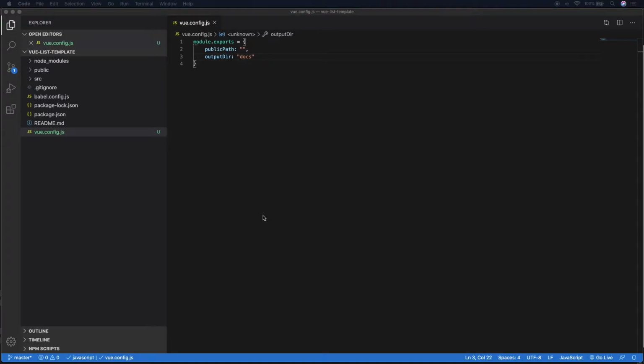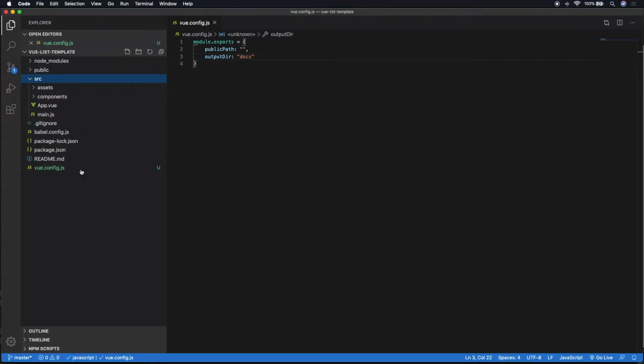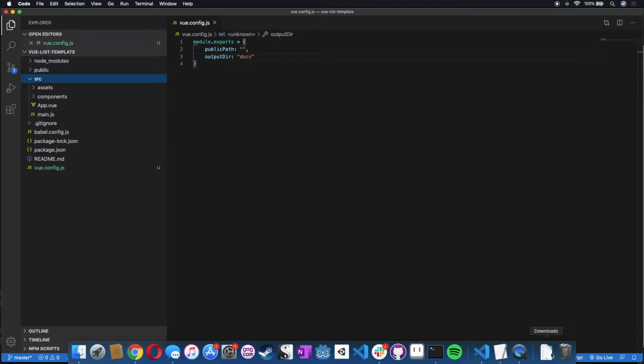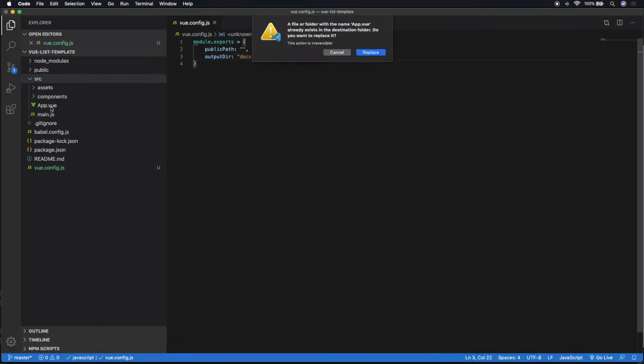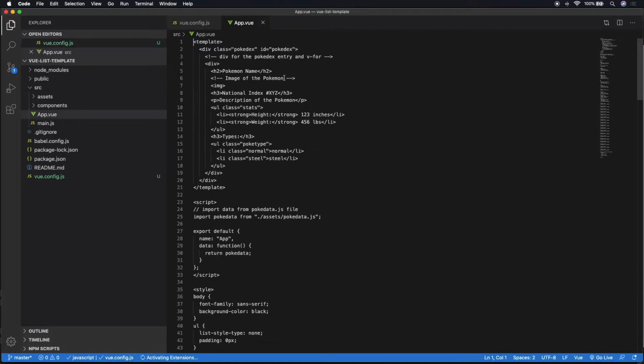Now the next thing we want to do is get those files that we downloaded, the app.vue and the pokidata.js, into our program. So we want them in the source directory. I'll get the app.vue and copy it over here, and you're going to see it's going to overwrite the existing one. That is okay. We're replacing it. That's fine.